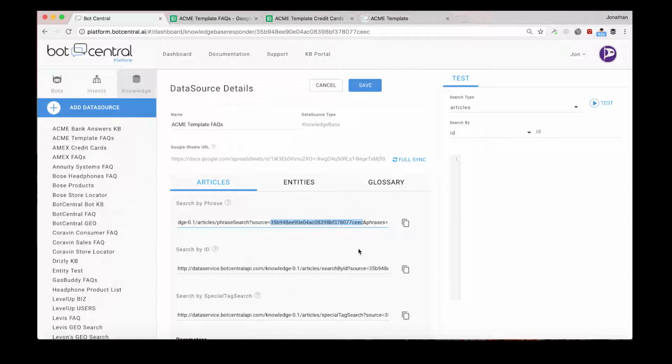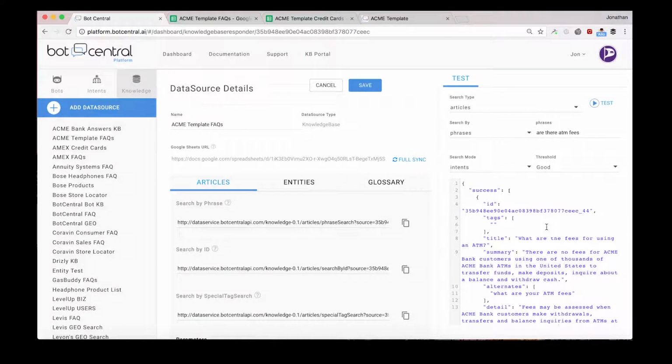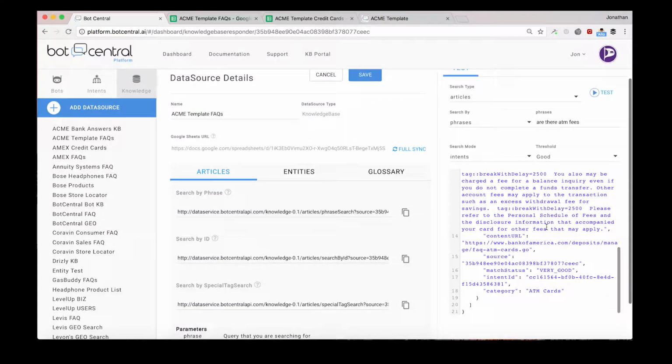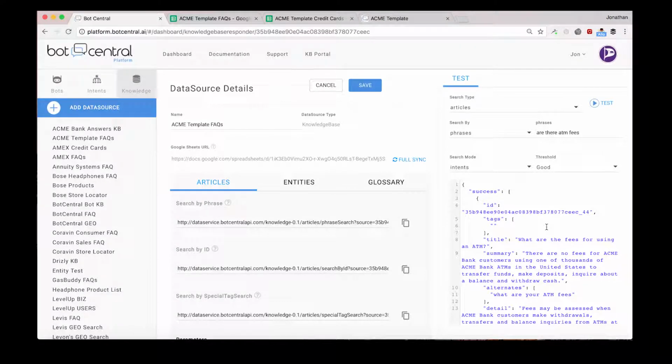Now when you're in here, you also have the ability to test it by using this tester over here. So I can test phrases, which is normally what I would do, and I can say, are there ATM fees, for instance? And this will actually show me the JSON as it will be returned to me and all the fields that are returned. Okay, so it is working, it's all hooked up and ready to go.